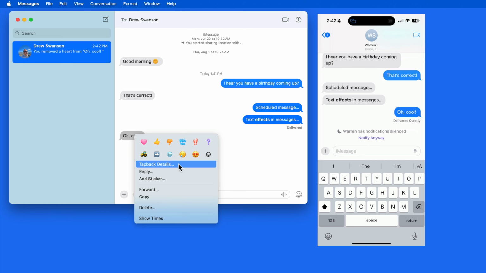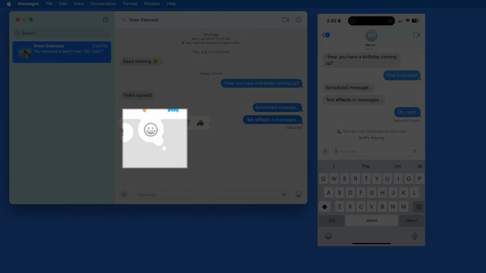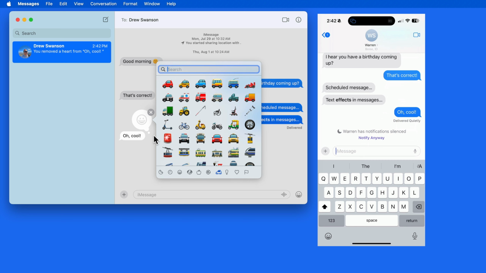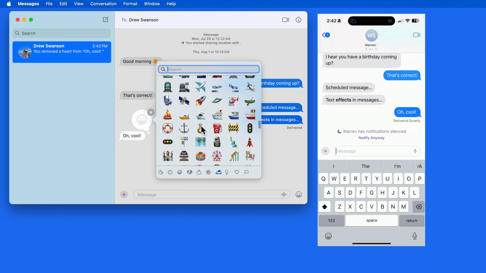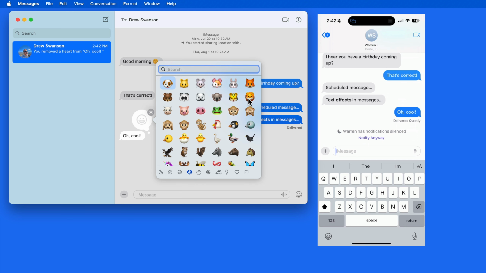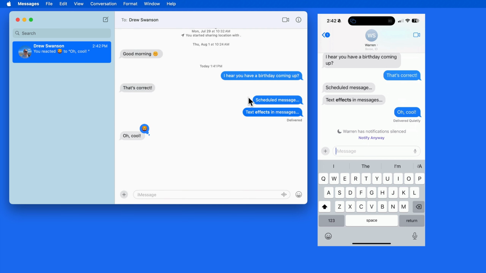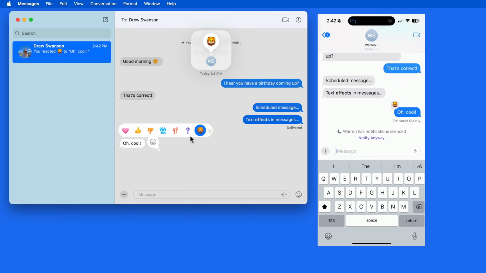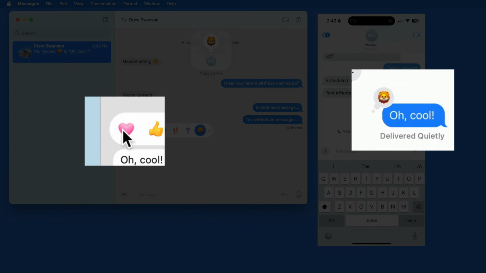Or choose Tapback Details and then click this gray emoji symbol for access to every emoji icon as well as our own custom stickers. Just click on one to apply it as a tapback. To remove or edit the tapback, click on it and then click the currently selected emoji or sticker to remove the tapback, or simply select another one to change the tapback.